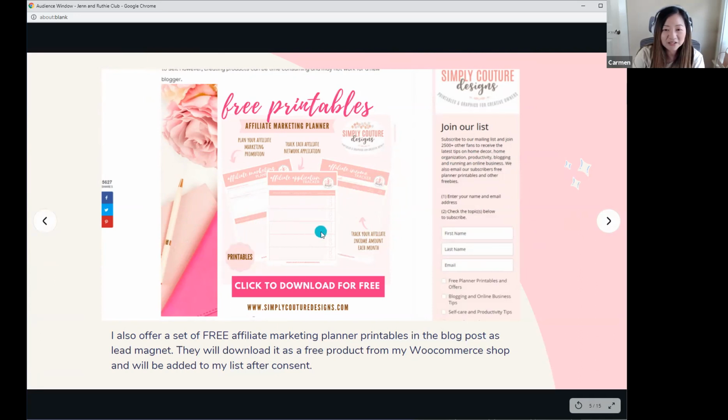One is the affiliate application tracker. So when you apply for different affiliate programs, you want to track the status and which ones you have already applied to, so you're not going to apply again. And then there's another page for the affiliate marketing planner, and also the tracker. So for each program, each campaign you promote, you track your affiliate income and amount each month. And the planner is to plan your affiliate marketing promotion. So these are the 3 pages that I include for free.